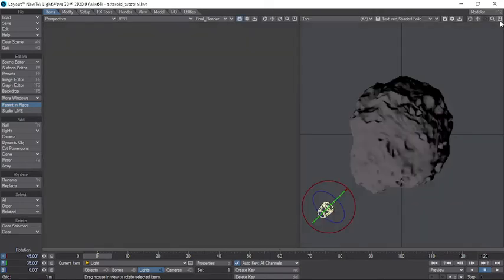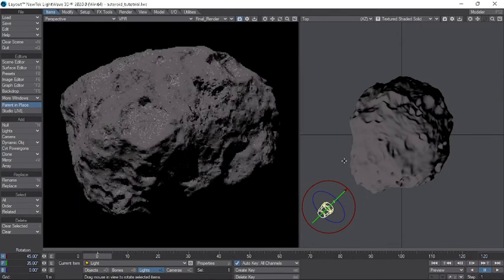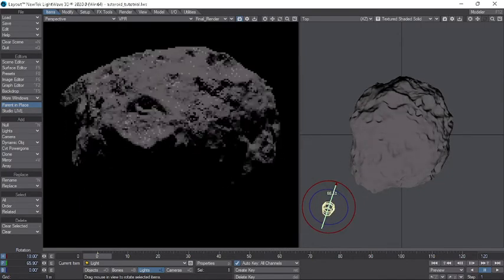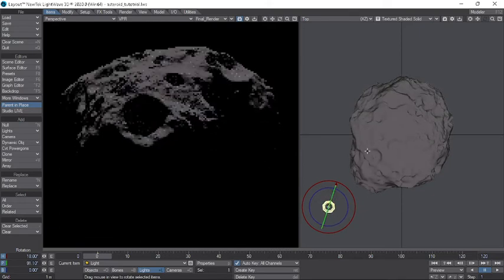Okay. I can change the light a little bit to see how the texture interacts with it. Look at this.